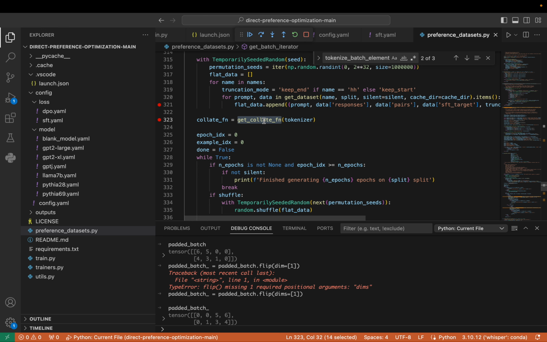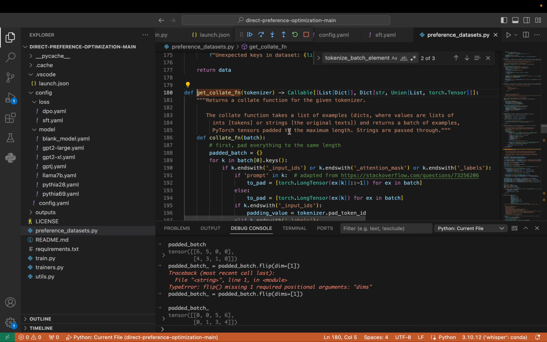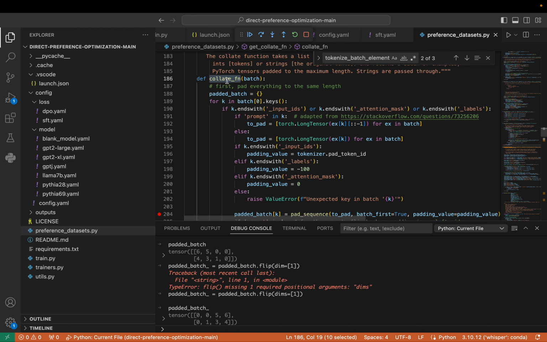So usually, as you probably know, we use the collate function to make sure each training example has equal length. So this is the way we initialize it. So let me go quickly over it. Again, the goal here is making sure we have equal length for all the training examples. So this is how we define our collate function.